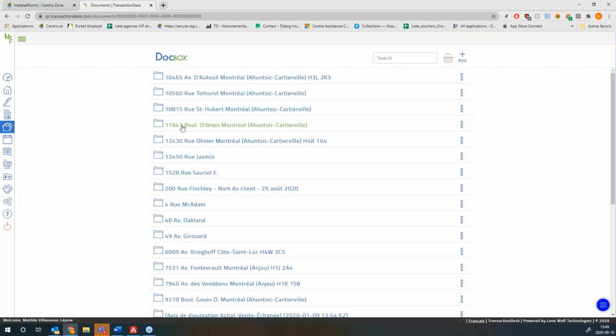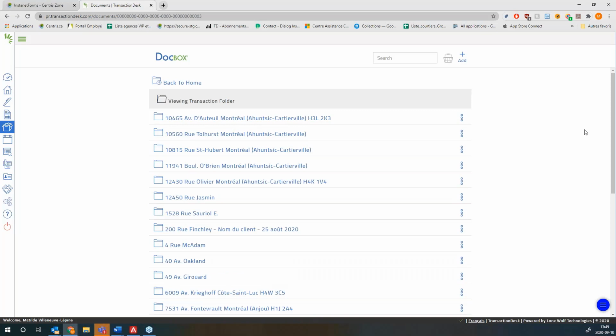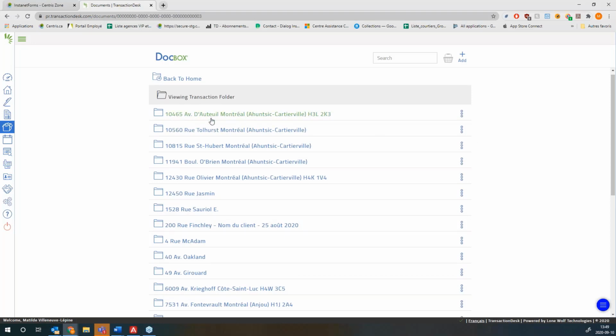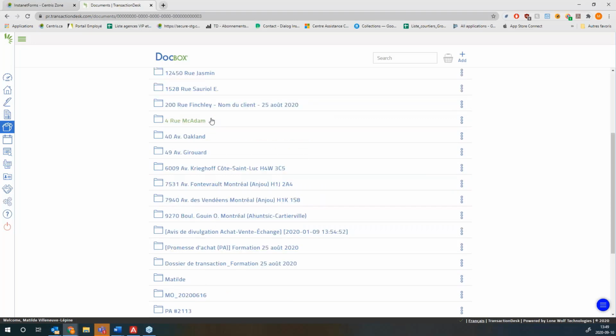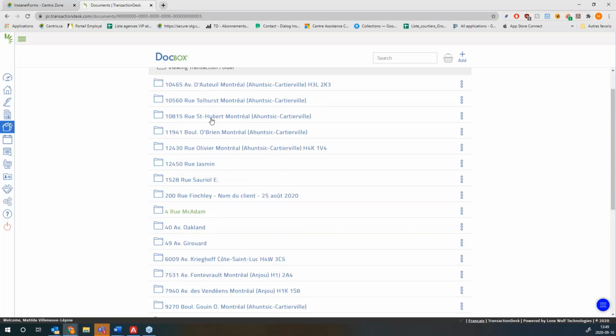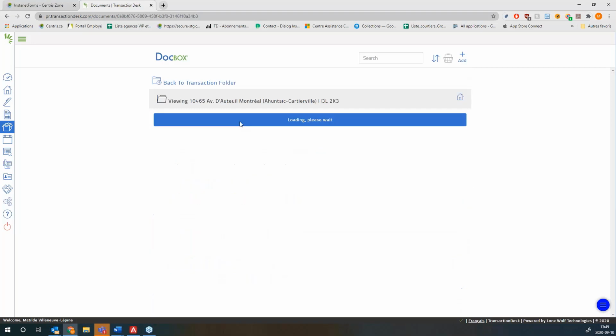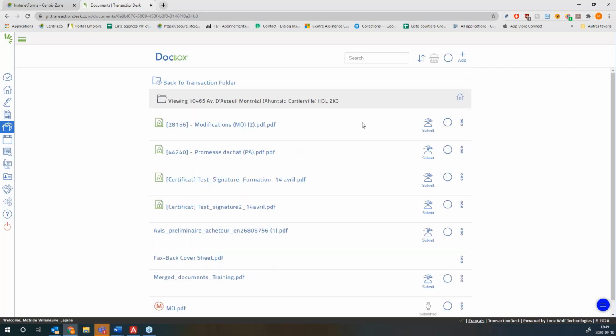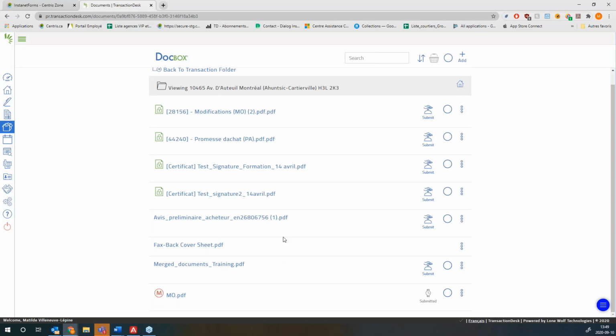So if you create transaction files in your transaction desk, they're all going to be here. It's going to be automatically uploaded to DocBox. For every transaction file that you have and all the documents and forms that are there, you can just open them. See here, if I take my first transaction folder, all of them are here. All of the documents and the forms that were in my transaction file are there.